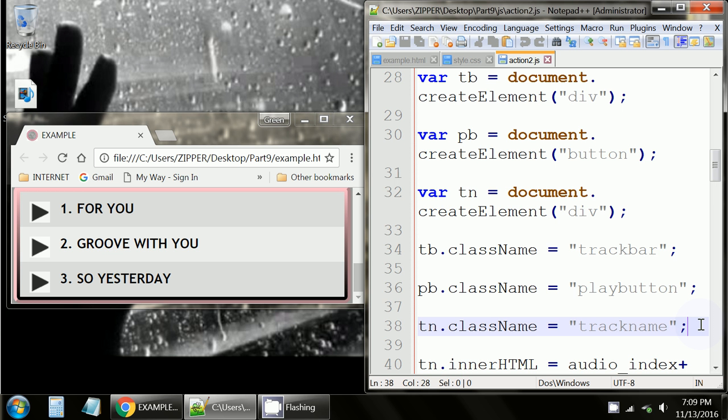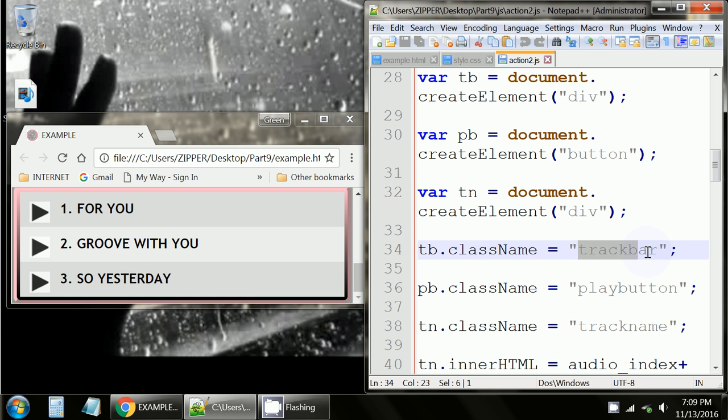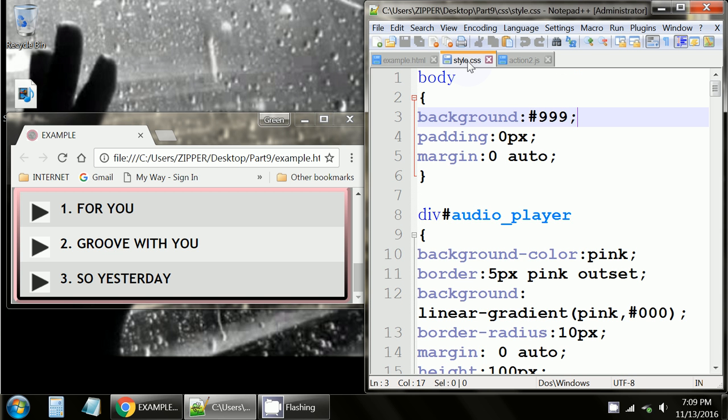So with these 3 things that we created, 2 divs and a button with their respective variables that are referring to them, they are also getting CSS styles here. When we say tb.classname equals, pb.classname equals, and tn.classname equals. So now I'm going to jump to the style.css external sheet. We're going to look at the track bar, the play button, and the track name. And because we're dealing with class name, we are going to have dot track bar, dot play button, and dot track name. So let's go to the style CSS.